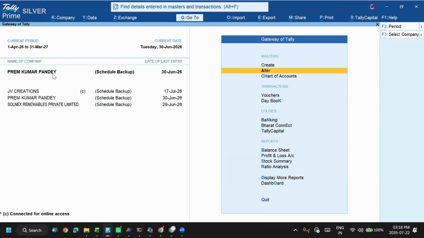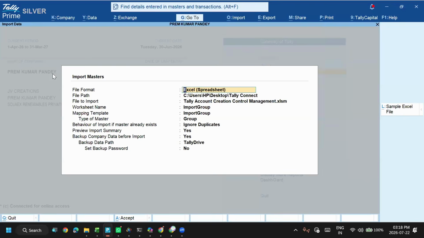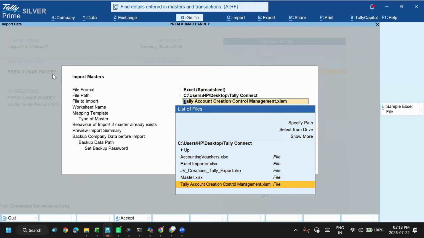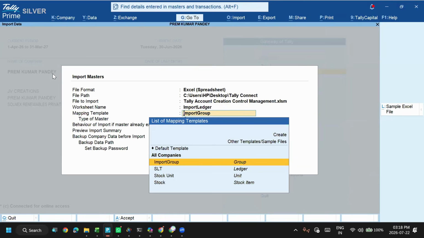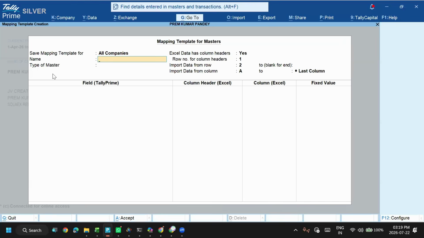Now we will once again use Import Masters. Same things. But here we will choose Import Ledger. We will create a new template. Import Ledger.